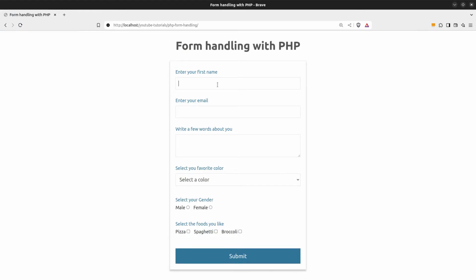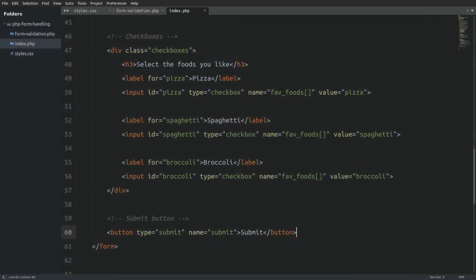We have the first name, the email, the text area to insert the profile description, the drop-down select menu, the radio buttons to choose gender, the checkboxes, and the submit button. Nice, everything is here. Now let's go back to the editor and start making this form functional using PHP.